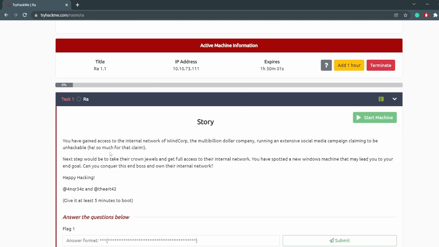And the story is you have gained access to the internal network of WindCorp, the multi-billion dollar company running an extensive social media campaign claiming to be unhackable. Next step would be to take their crown jewels and get full access to the internal network. You have spotted a new Windows machine that may lead you to your end goal. Can you conquer this box and own the internal network? Happy hacking. So I'm gonna just give a brief overview of what we're gonna find in this room.